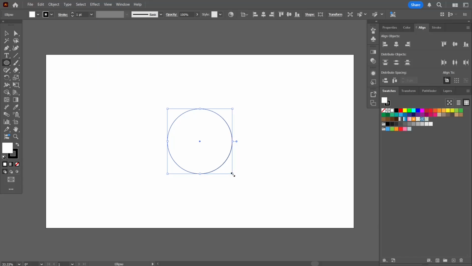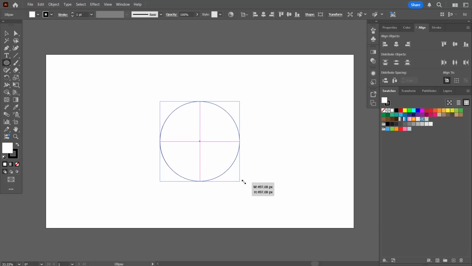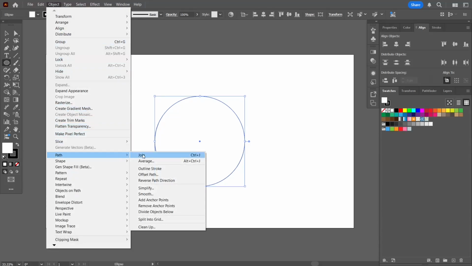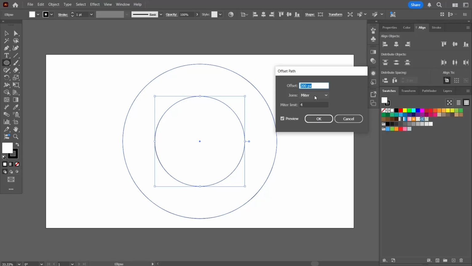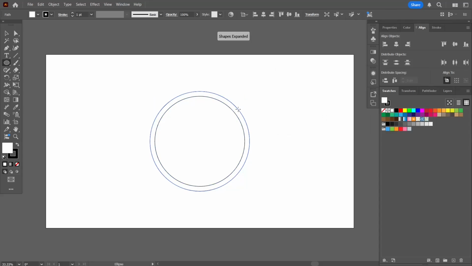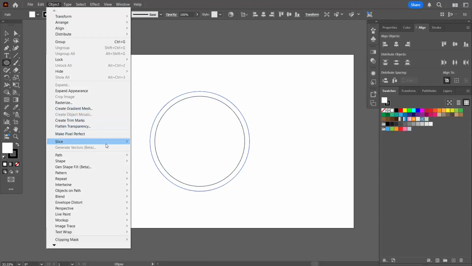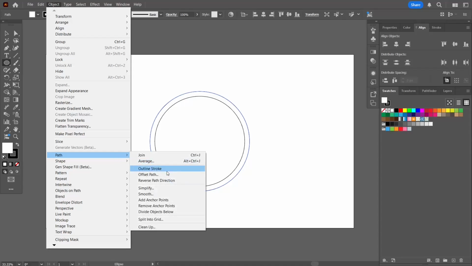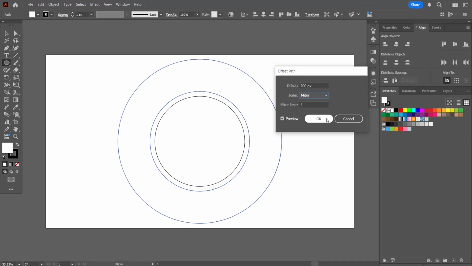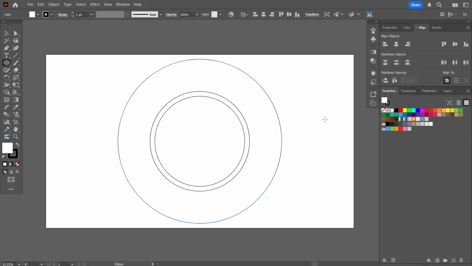Now I'm going to increase its size a little bit more, like so. I'm going to go here in Object, then Path, and choose Offset Path. I'm going to make a smaller offset, around 30 pixels, and press OK. Then again go in Object, Path, and choose Offset Path, and this time I'll make it bigger, something like 200. This should be fine, and I'll press OK. So that's the first thing.